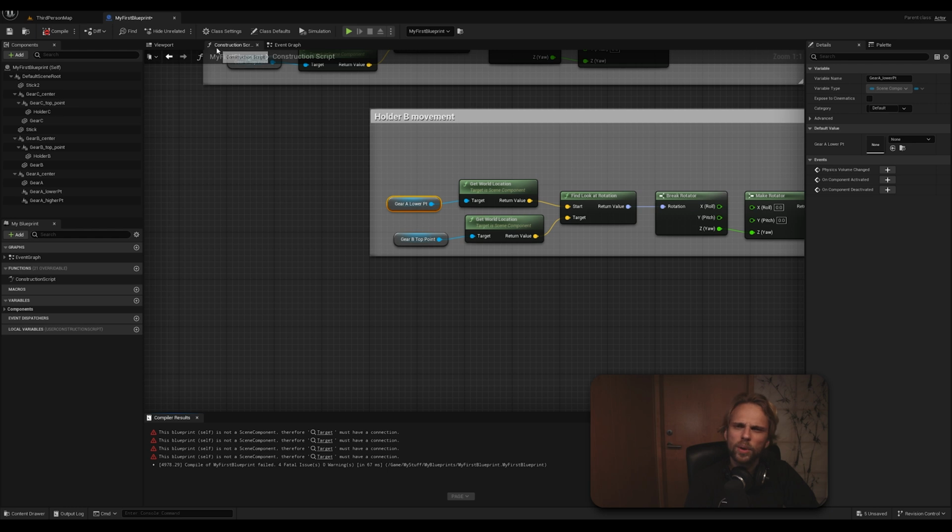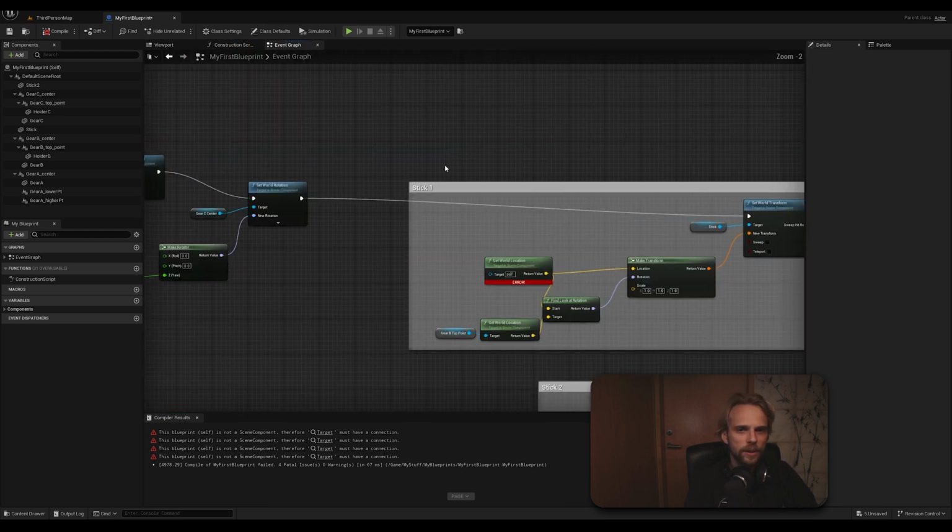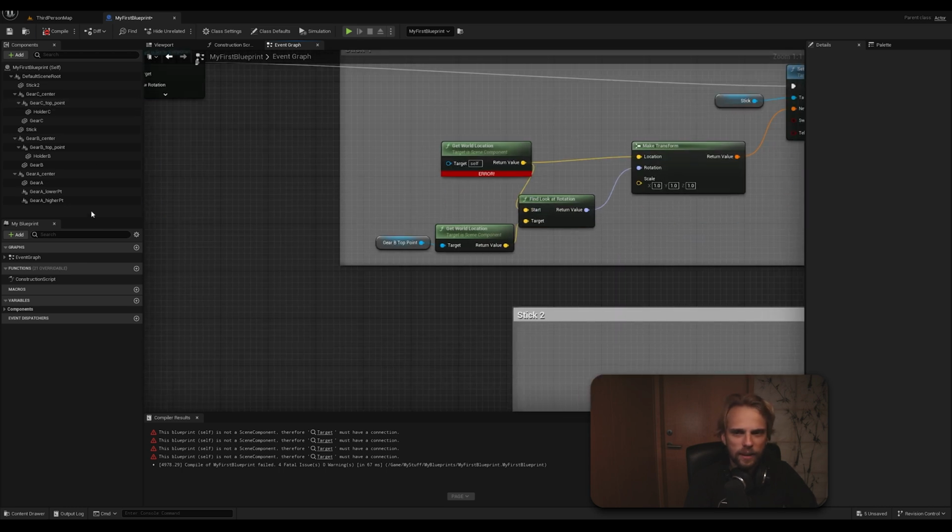Compile. What? Oh right, the whole event graph is freaking out. Okay, so that's the same.